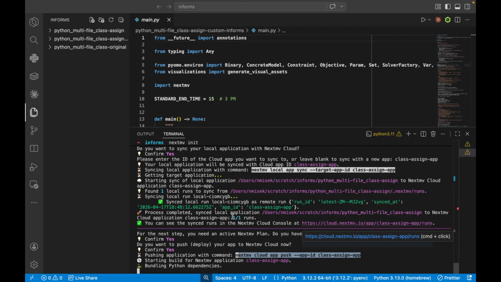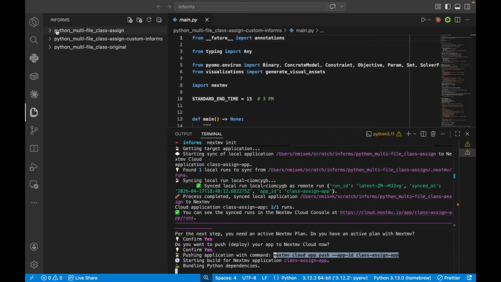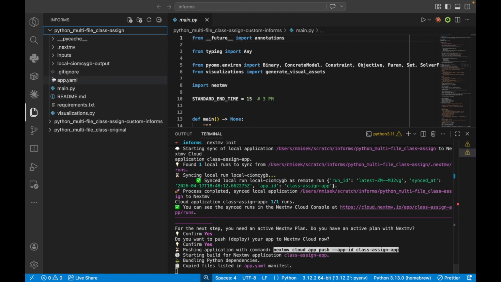So while this is running, let's talk about kind of what just happened here. I used the Nextmv init command to initialize this Python multi-file class assign directory. And it provided the scaffolding of these files.